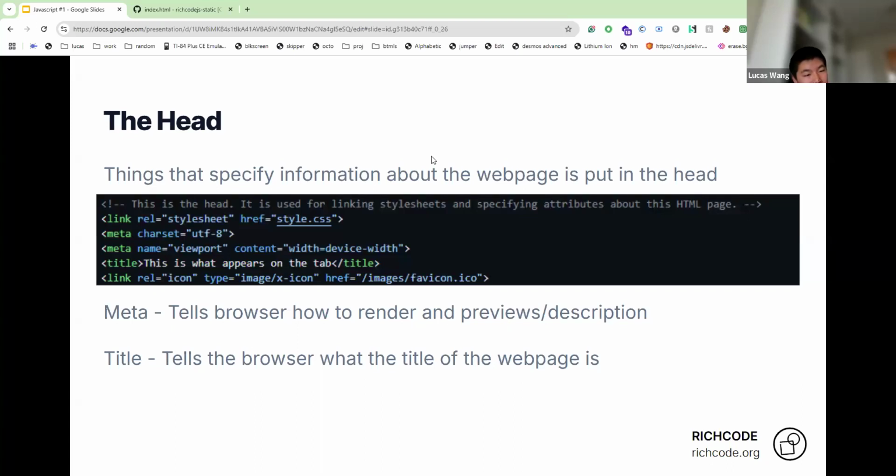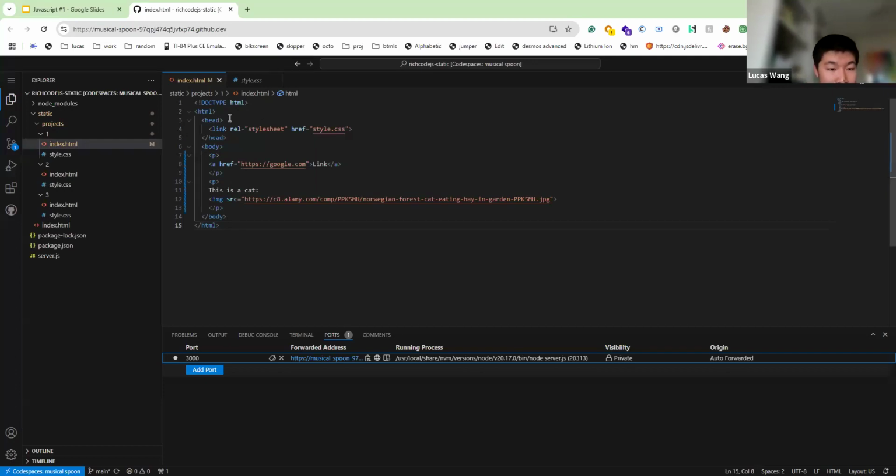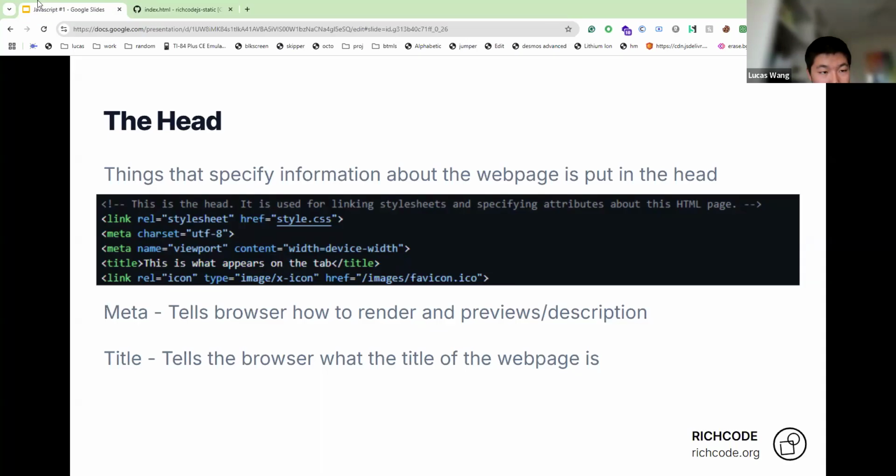So first of all, this is the head. If we look at literally every HTML file, we will see that there is a head section that we talked about last week. It's basically what you don't see over here, from this corner to this corner to this corner to this corner. That's going to be the body. Everything out of that is going to be the head.